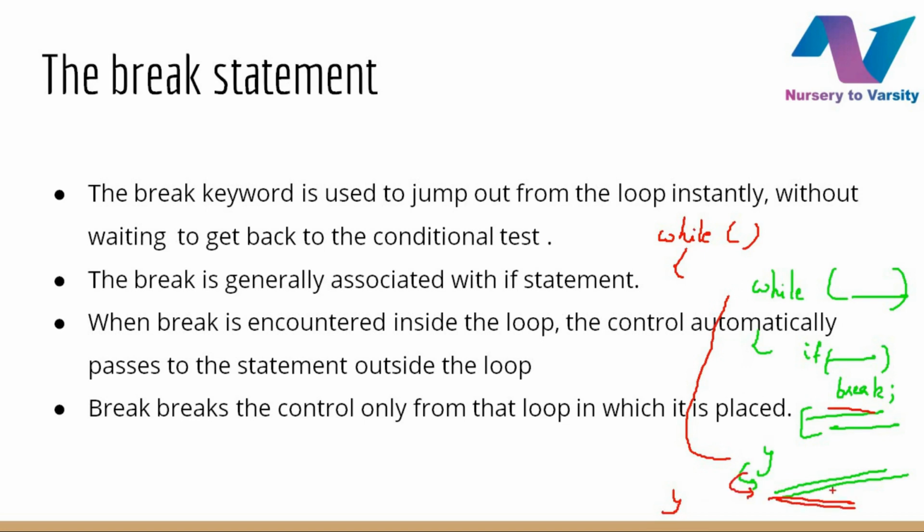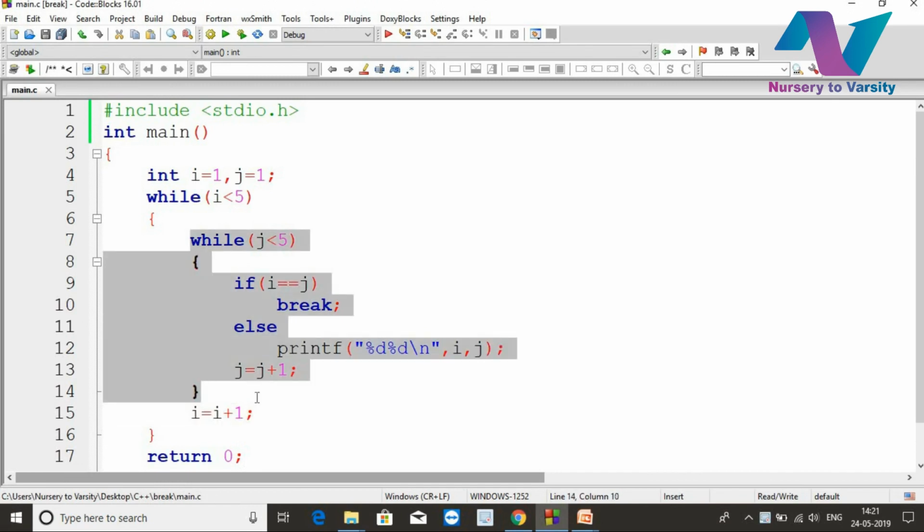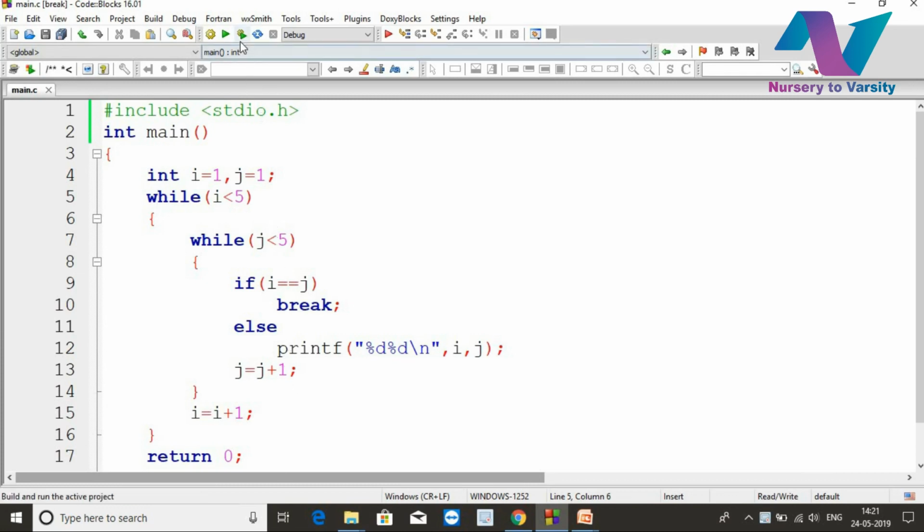To understand the break statement more clearly, let's take an example. So this is the program in which I have used the break statement. Basically in this program I have used a nested while loop, that is a while loop inside a while loop. And why have I chosen this kind of program? Because I have to show you that the break statement will break the control of only the inner while loop and not the outside while loop. So to understand how the working of this program will go, first let's see the output of this program, and then we will trace it one by one.